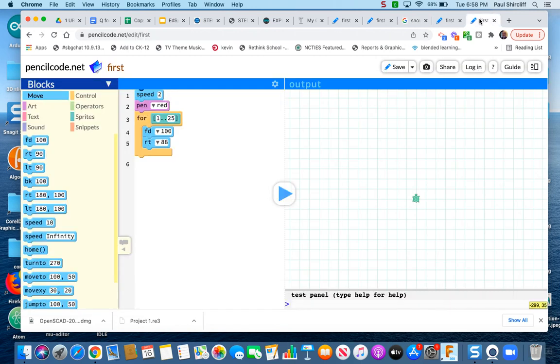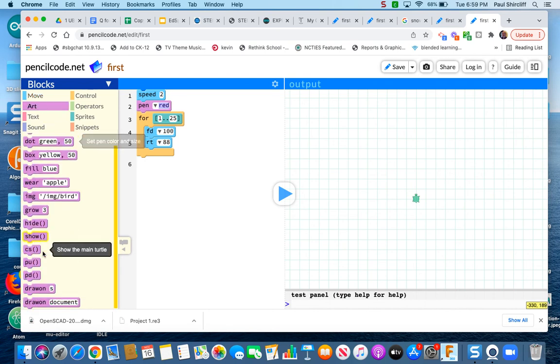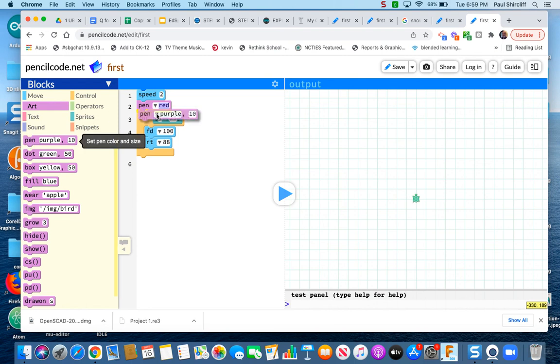Now, we're just going to first make a branch. Let's just start simple, though. This is the first page, pencilcode.net/edit/first. And let's see, I don't want that pen. I want the other pen. So I put dragging in there and then I drag this one out. I'm going to change color just for fun. And it's got size 10. I'm going to get rid of this for loop for now. Size 10. Let's see if that's thick enough.